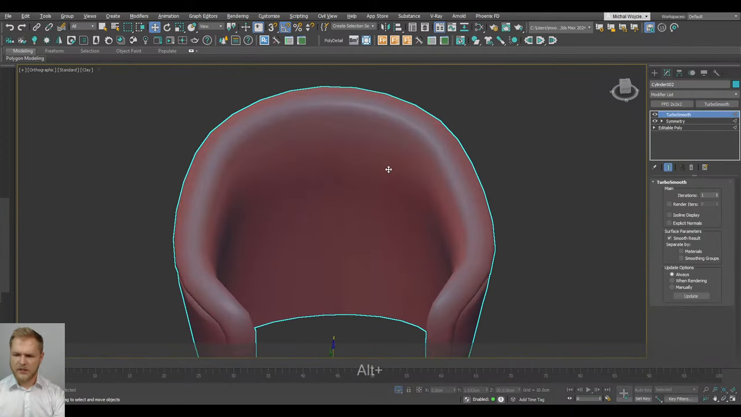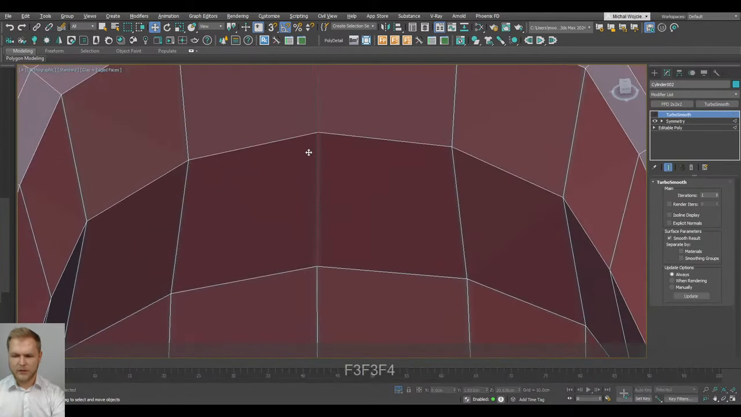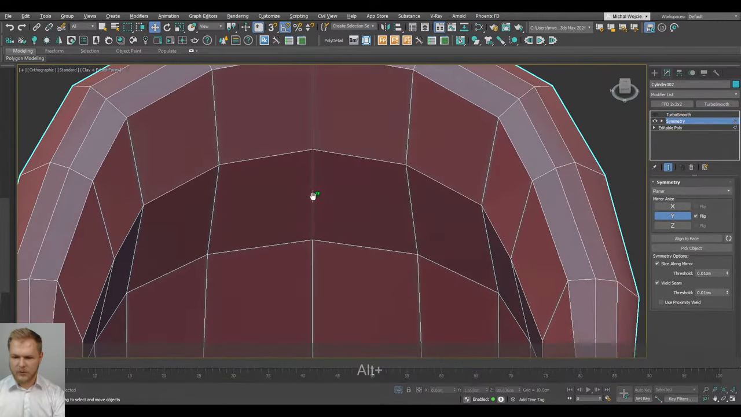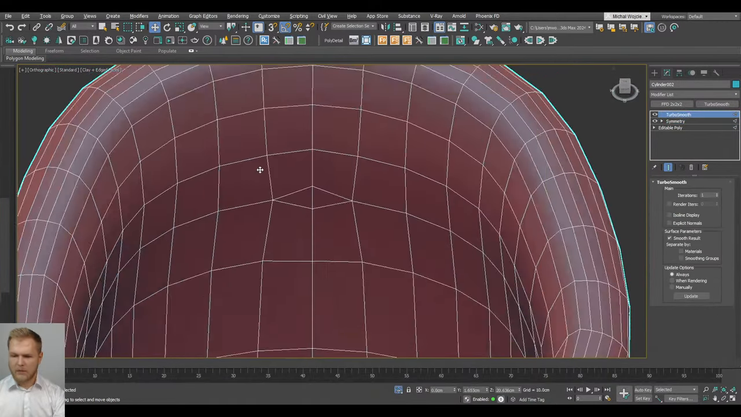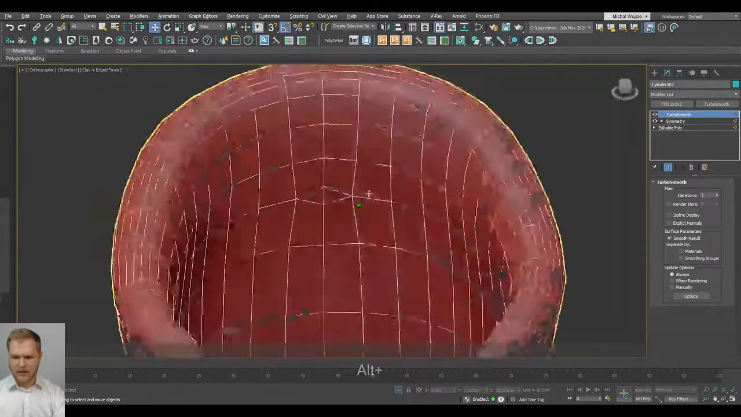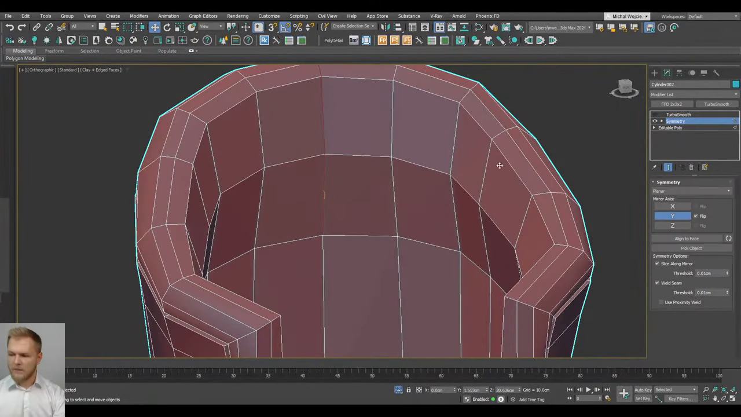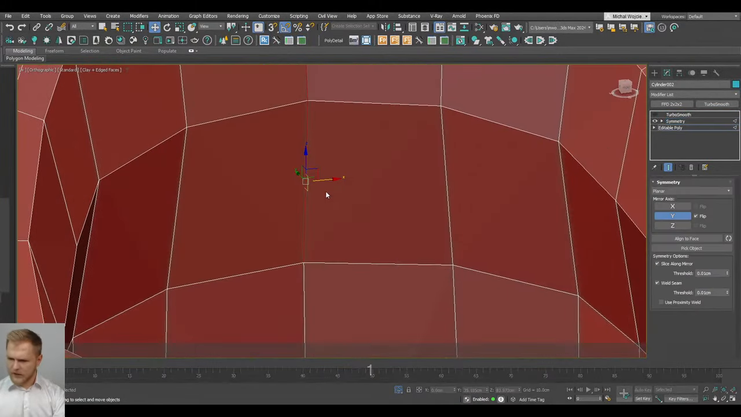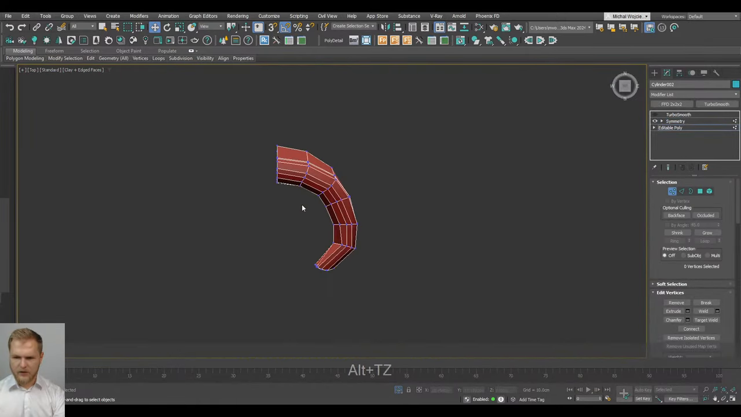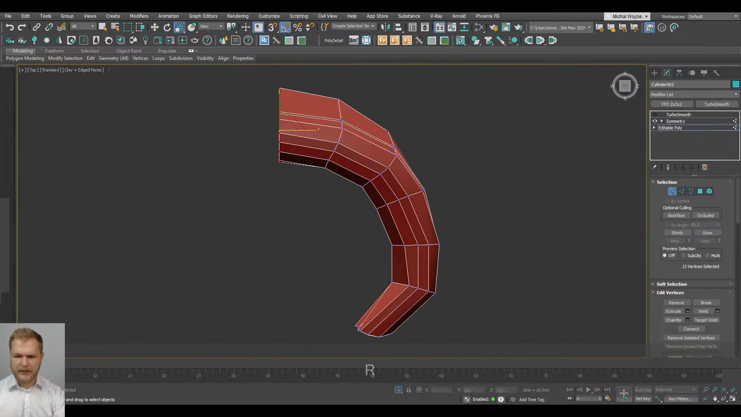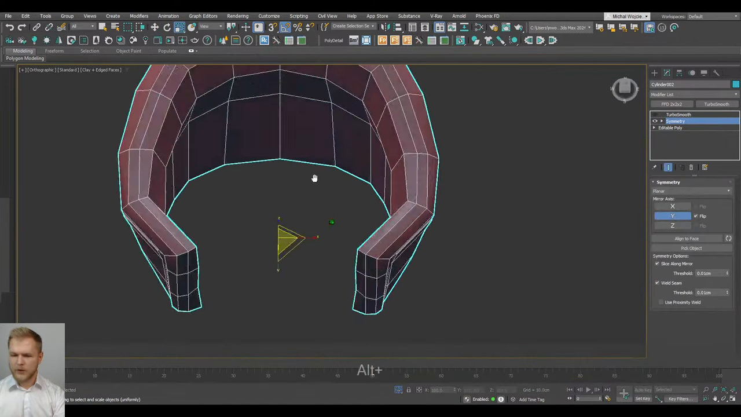Oh, I must not have scaled enough, because the symmetry is causing a little bit of a problem here, but I'm going to fix it in a second, so no problems. Actually, that is a little bit peculiar, so let's scale it up, scale it down, I mean. Now we should get rid of it.